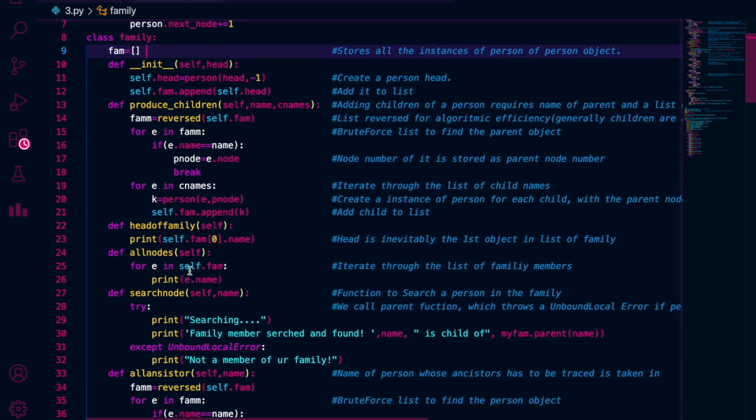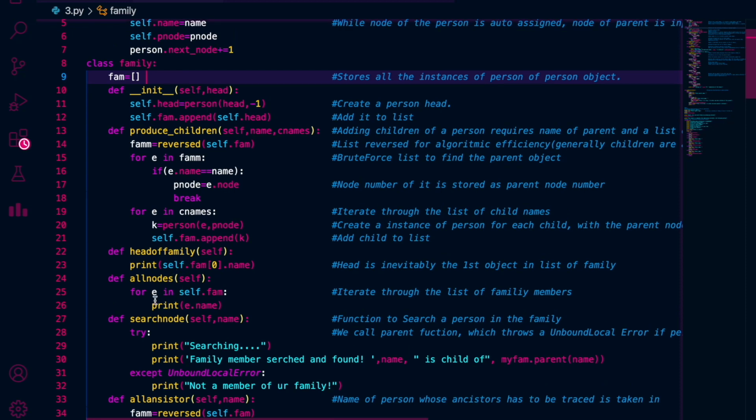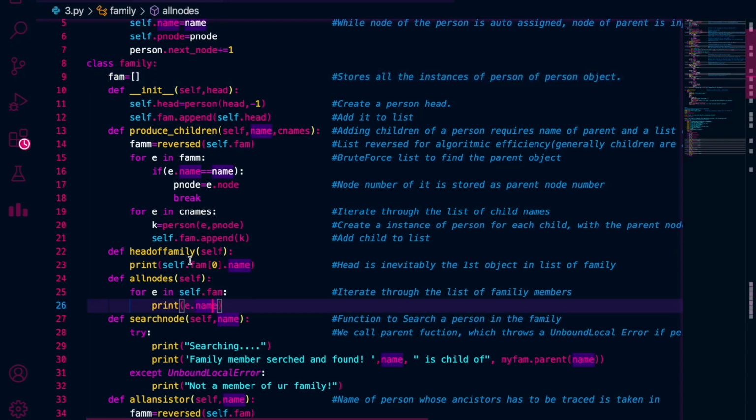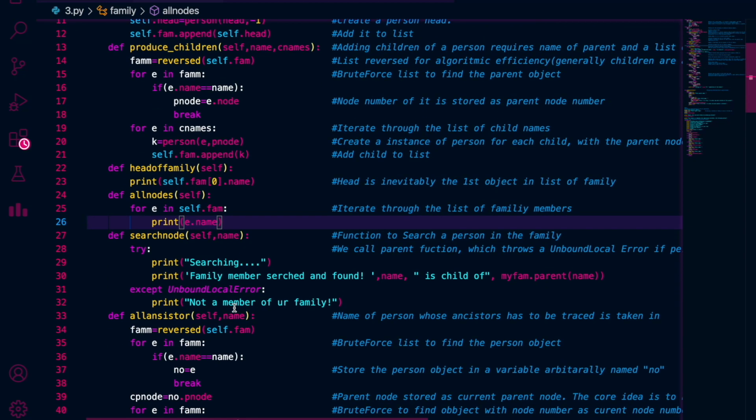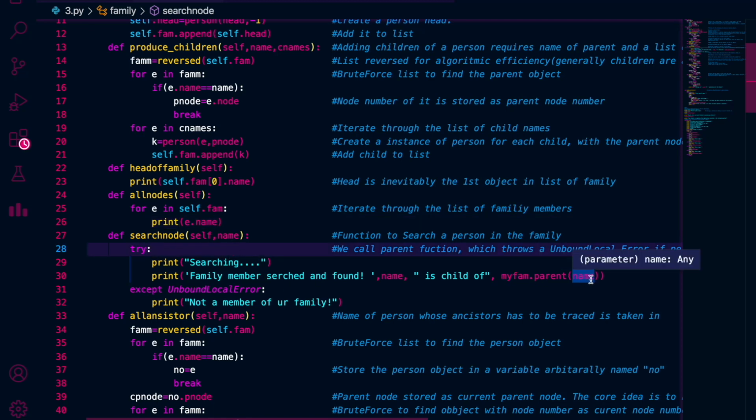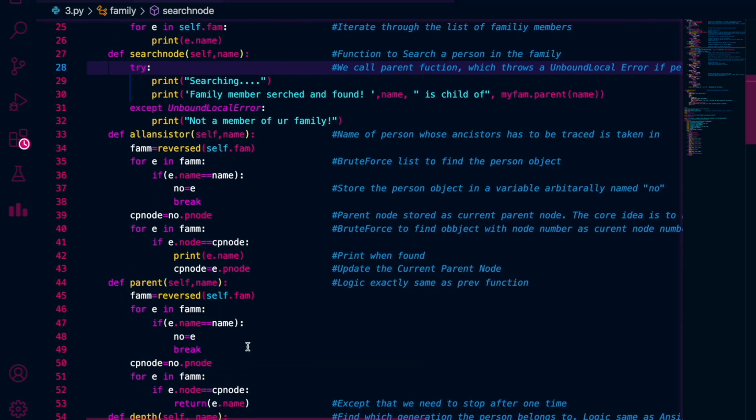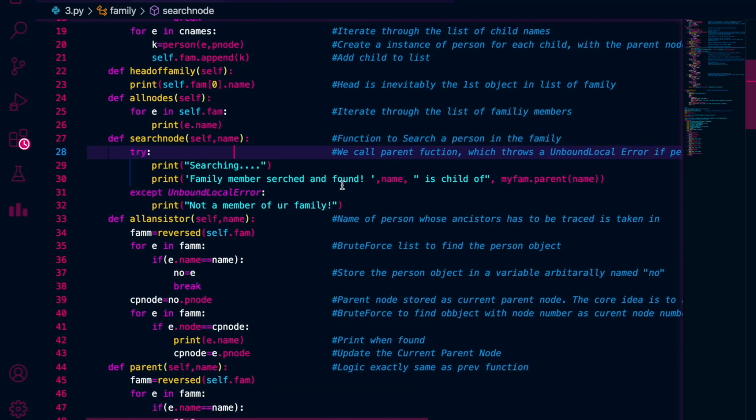Now let's go for all nodes. So the next function is we need to print all the members of the family. So to print all the members of the family, what we will do, we will iterate through this list, for e in self.fam, and then for each object we will print the object's name, e.name. We printed it, it's done. The next one is searching for a person, if he is existing in the family or not. So this uses myFam.parent. Okay, so this myFam.parent is here. So we will come back to this function later, after we cover the parent function.